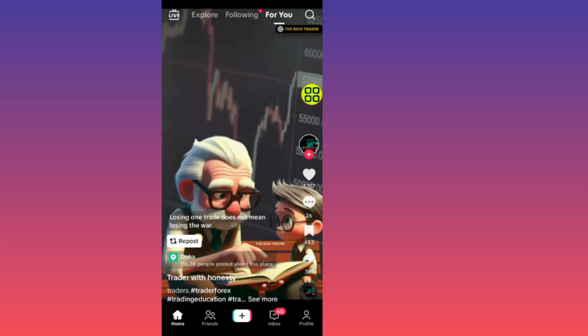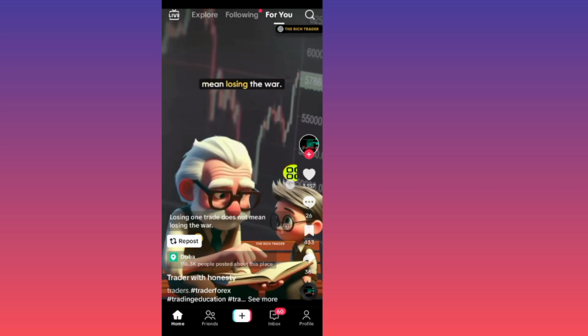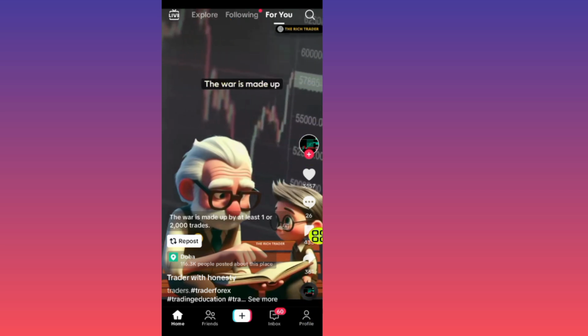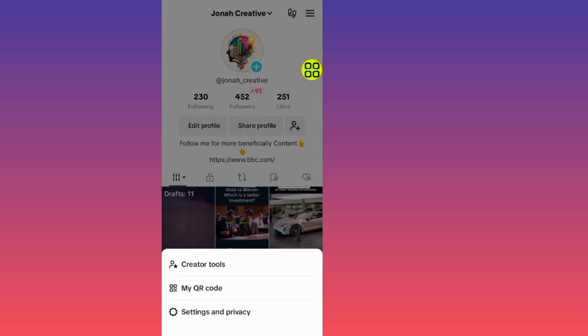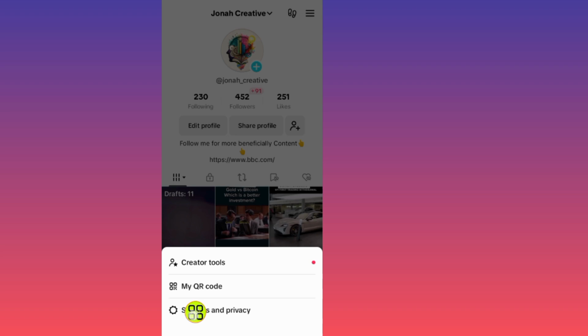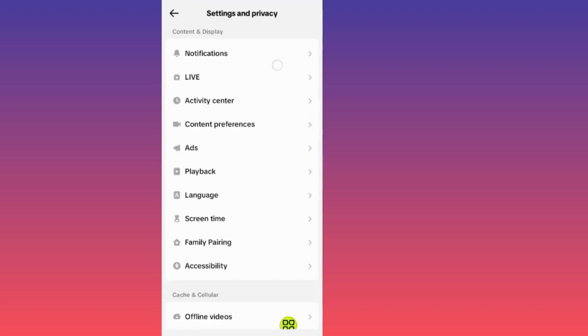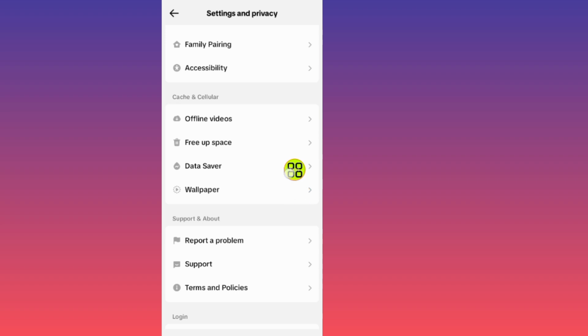So now if I want to continue recording this video, after you open your TikTok like this, now tap on your profile at the bottom right side and tap on this menu at the top right side. Now go to settings and privacy again. Under the settings and privacy, scroll down and tap on this where it says free app space.